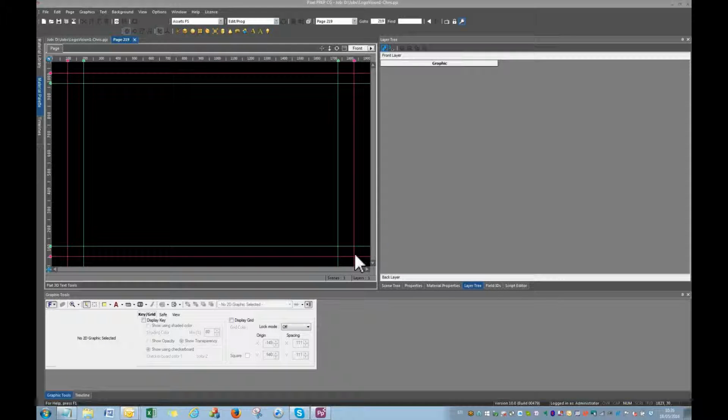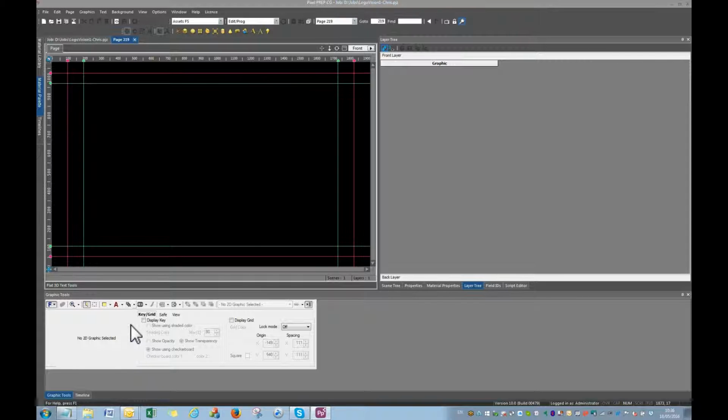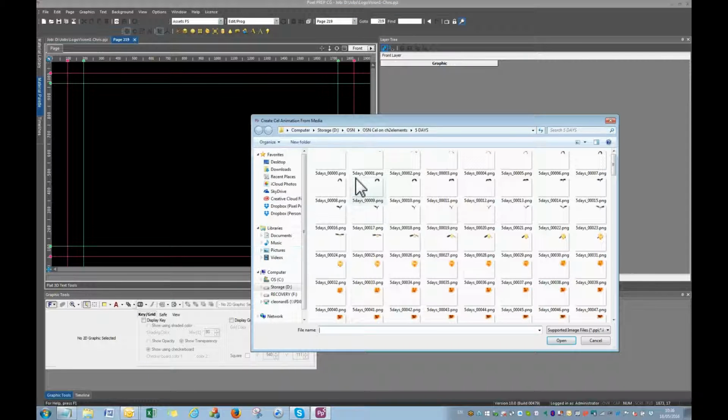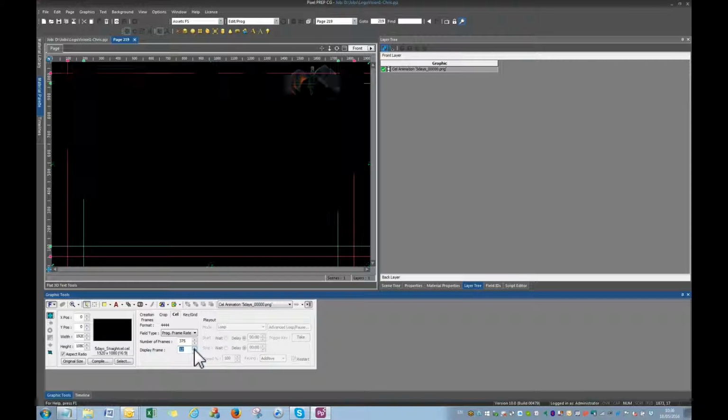How to make a cell animation from a PNG sequence with straight alpha. First I click here and create cell animation. I choose the first image in my PNG sequence. I click open, and if I go to the cell tab just here, I can change the display frame so I can see what's actually happening in the animation.